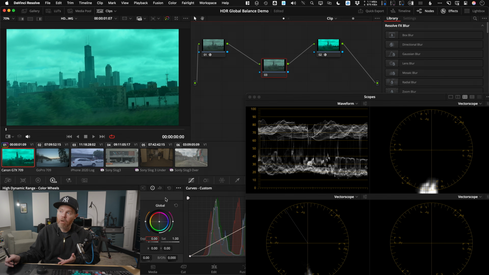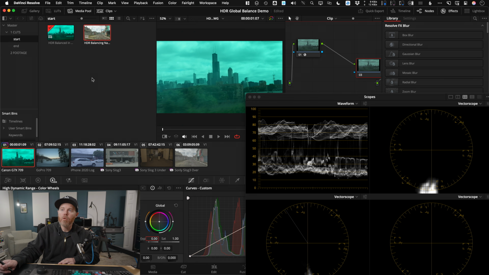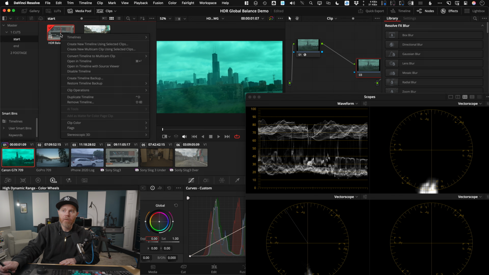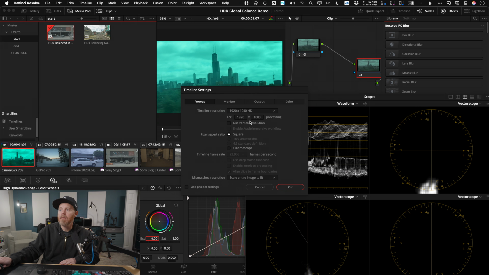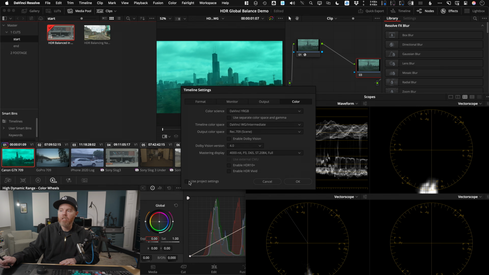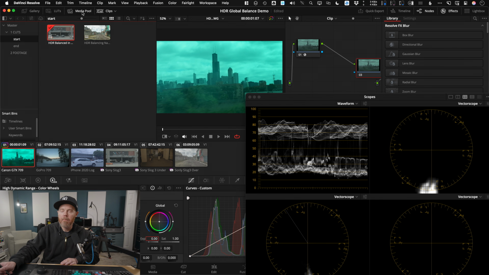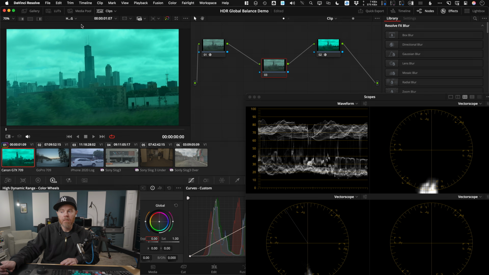So the idea of how you work with the HDR color wheels in this sense is you set your timeline working space to DaVinci Wide Gamut, and I'll show you how I've done that here. So media pool, rather than it being at the project level, I've set this one uniquely, and you can tell it's unique because it has this gear switch on the timeline. If I right click on it, go to timeline settings, color tab, you can see I've unchecked use project settings. So this time I'm saying timeline color space is DaVinci Wide Gamut Intermediate. So everything should be working fine, but the tool just doesn't behave as nice, in my opinion.